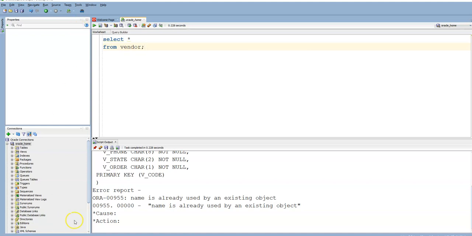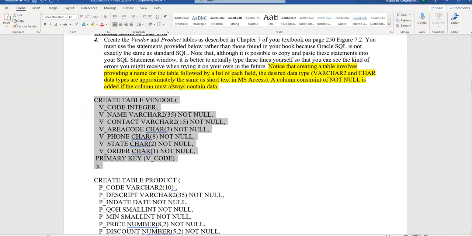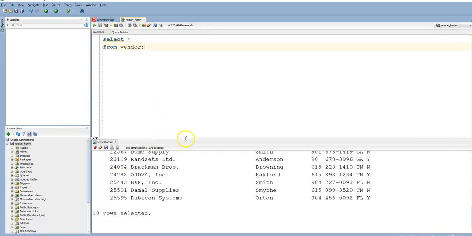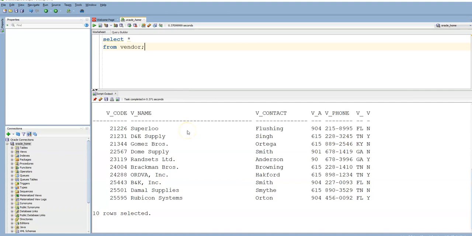I just do the select star from table name, and I've already forgotten what it was. That's not what I wanted. Just make sure I've got the right name. Vendor, yeah. So select star from vendor will tell you if you have data. And I don't want to delete this data, so I don't want to undo it. So I'm not going to do it.